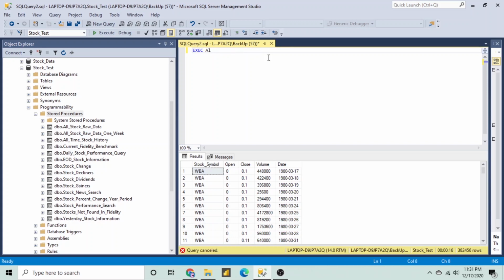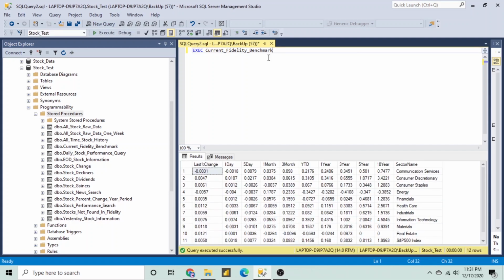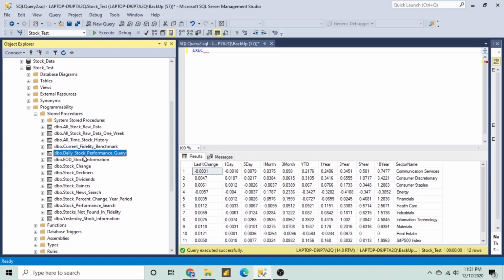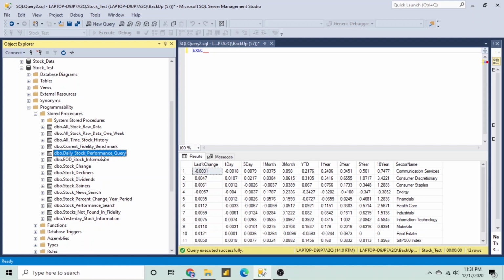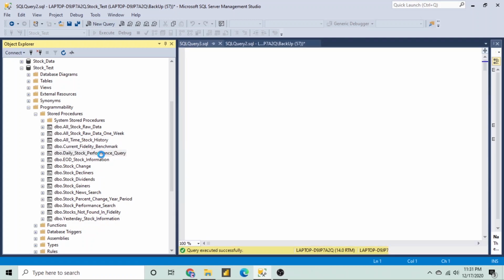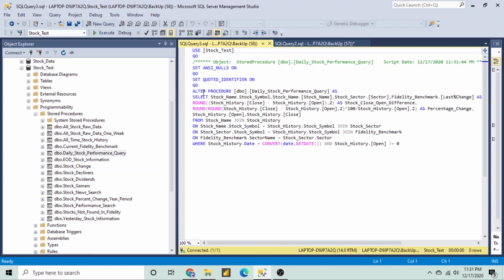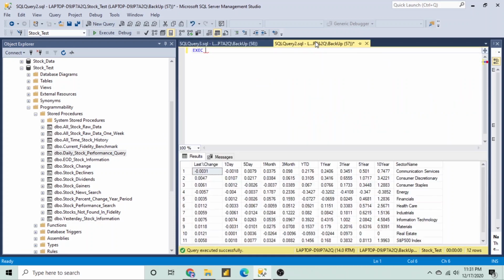The next one, called all-time stock history, is not one that I really use, so we could skip over that one. That one is basically the same thing as our first stored procedure, all stock raw data. With that being said, we can move on to the next stored procedure, and it's called current fidelity benchmark. This one is basically an overview of the fidelity benchmark table that was scraped from Python for the current day, or for the day this table was imported from SSIS to our SQL database.